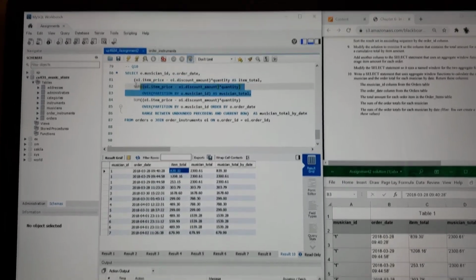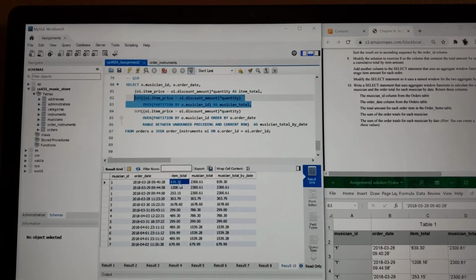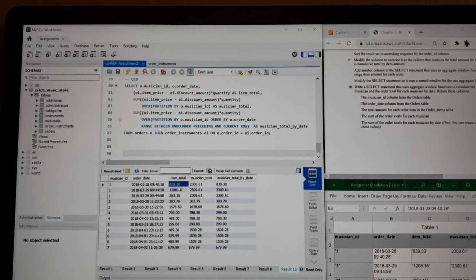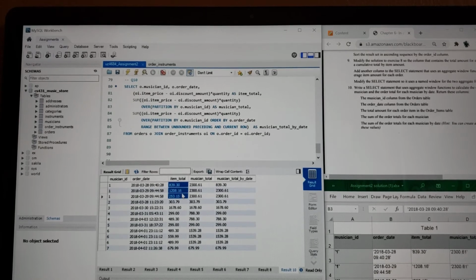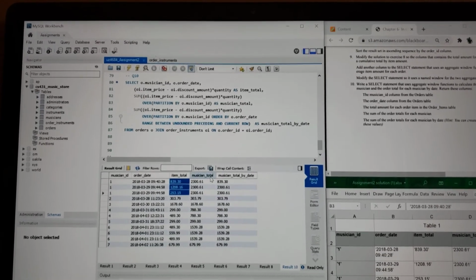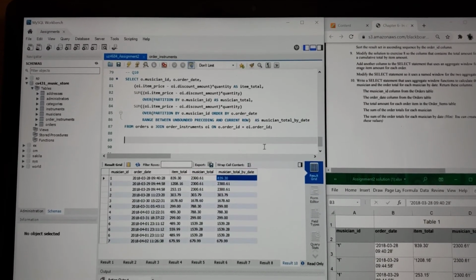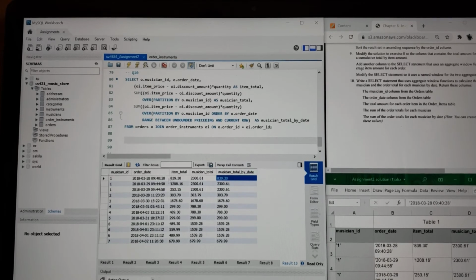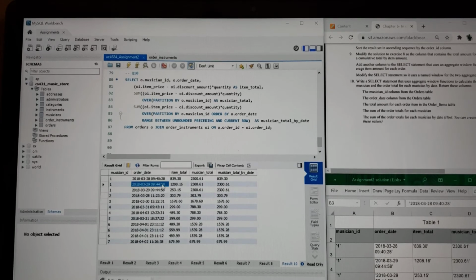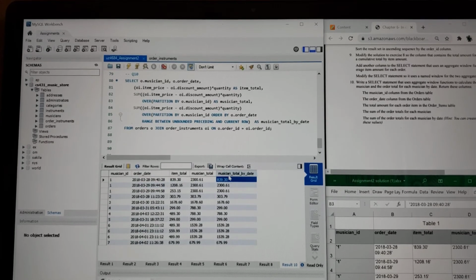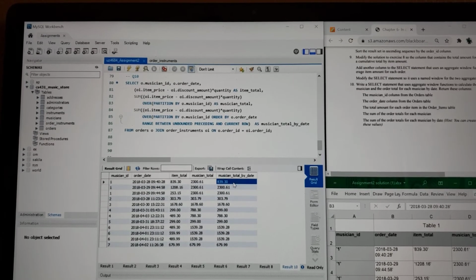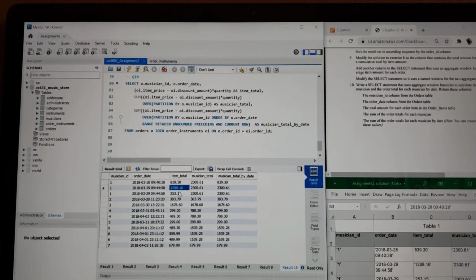Musician total is the sum of a musician's items over their entire history. So all 3 of these, add those together, you get the musician total. That's why you get it 3 times. Then musician total by date is mainly saying how much the musician has spent as of that date. So see how these 2 dates are different. At this one date, he's only spent this, but by this next date, he spent this amount, and that's created by basically just adding the next date.